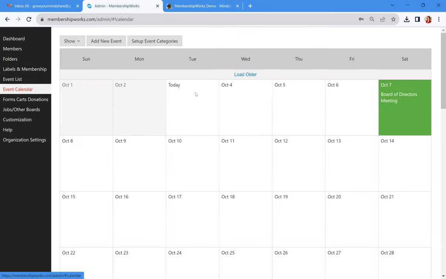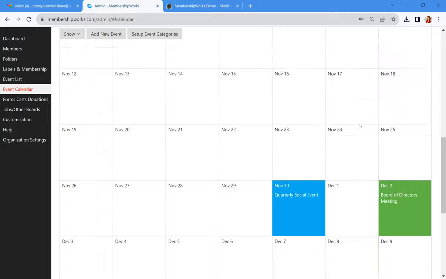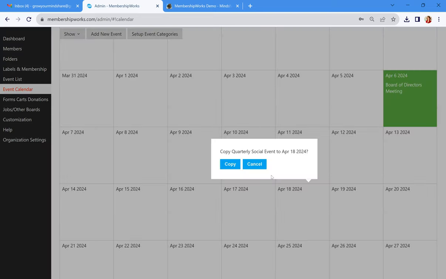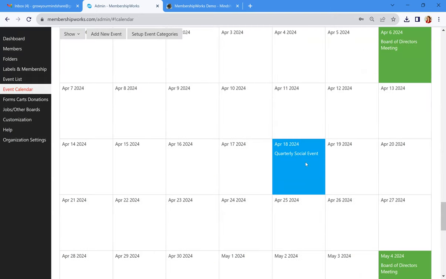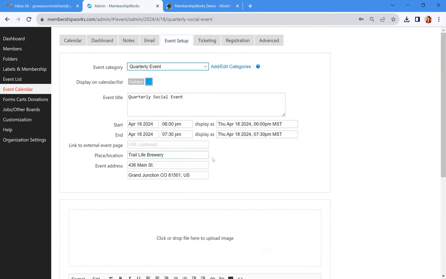Here is the event calendar tab and what it looks like. So very similar to what you see on the website. And if you want to copy an event, you would just click on this event and drag it down to some other time and let go. And it says, you want this on April 18th, 2024? Sure. And I'm going to copy that event. And now I can click on it and go to my event setup and change anything that I want as far as tickets or times or things that might be custom to that particular event.